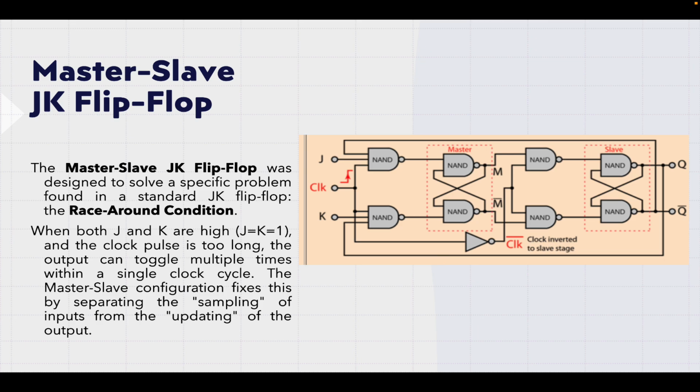Simple. Then we have the master JK flip-flop, master slave JK flip-flop. We use this to solve the race around condition. What is race around condition? As we discussed before, when J is equal to 1, K is equal to 1 and the clock pulse is too long, the output can toggle multiple times. See, if this J equals 1 is continuing for a very long time, consider 2 nanoseconds, 3 nanoseconds, by that time it would have toggled multiple times. So we need to stop this. So that is how this master slave JK flip-flop has come into the picture.